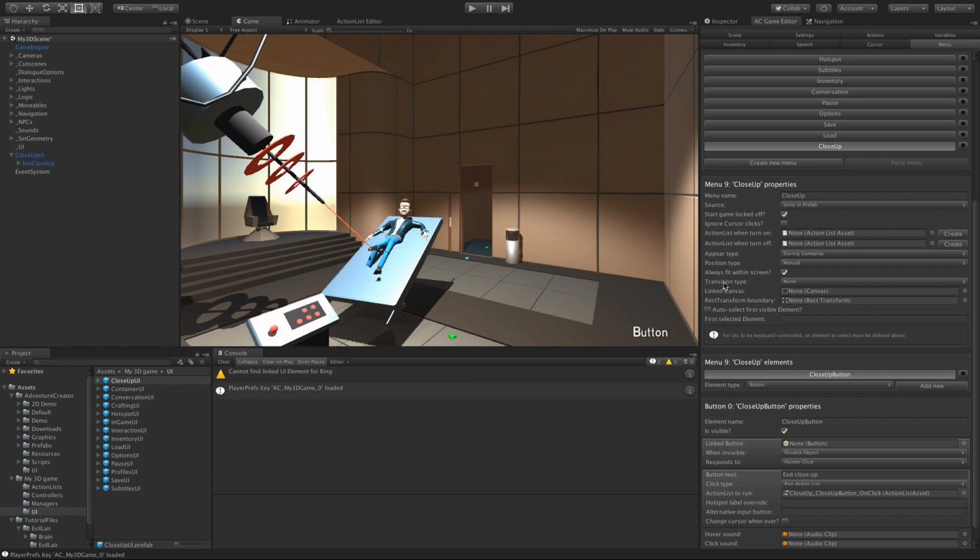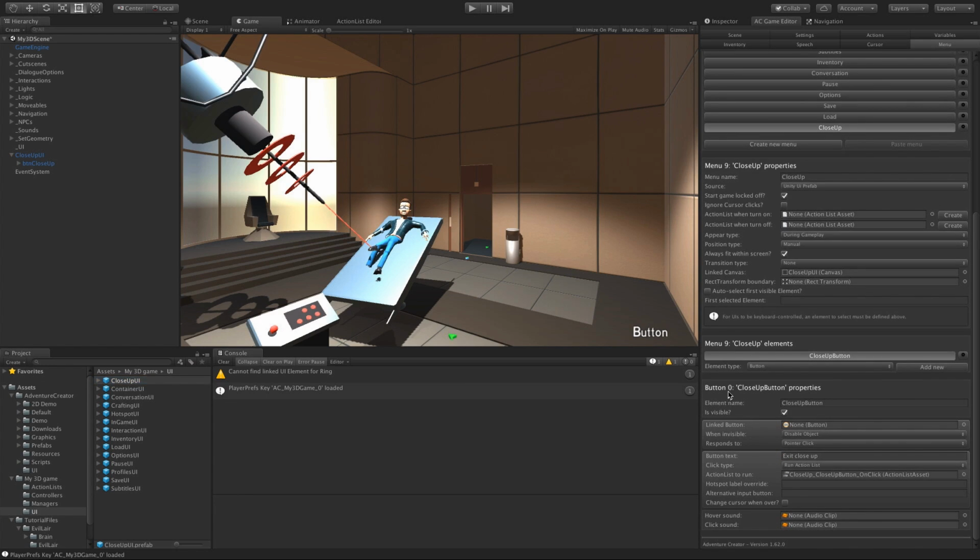You'll then see inside our menu's properties, we have a linked canvas field, which I'll assign as our close-up UI. And bearing in mind, this has to be the prefab and not the scene object. We have a rect transform boundary, but this only applies if we're dealing with, say, a mouse over UI, where it only appears when we're over a certain boundary. And further down, in the close-up button element's properties, we have a linked button field. So I'm going to assign that as the button close-up.